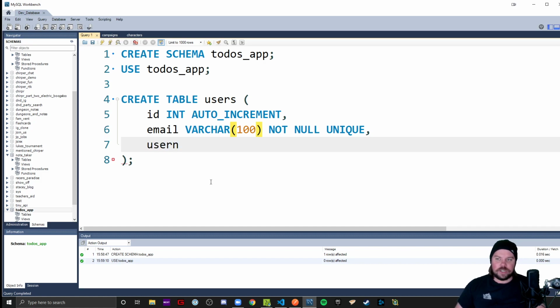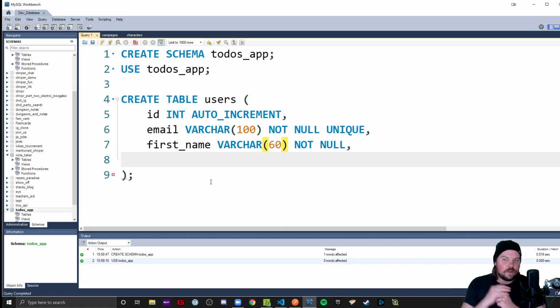Probably the same thing if you want a username. I mean, I don't know if we have to have a username, but we can do like first name, varchar 60. And if you're wondering, hey, Luke, how do I know what size of varchar? You can call it whatever you want, really. Whatever varchar size you want, how do you know what to do? Honestly, I just kind of take guesses until I feel like it doesn't work.